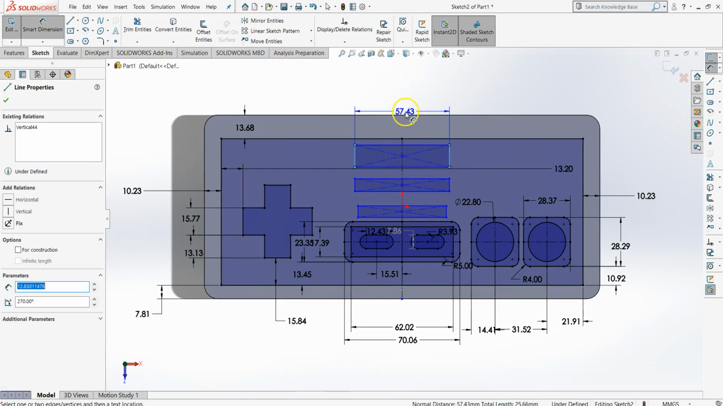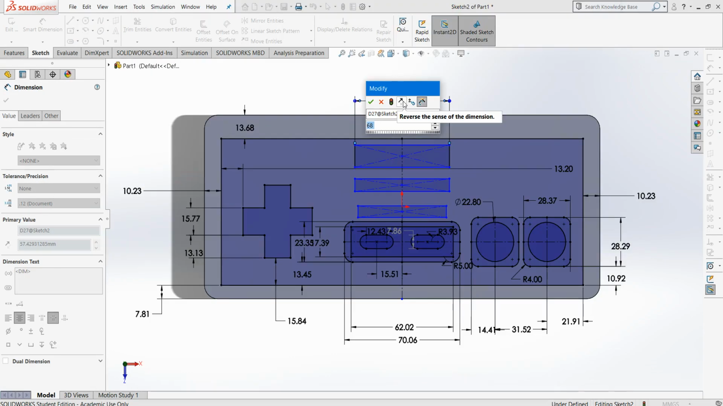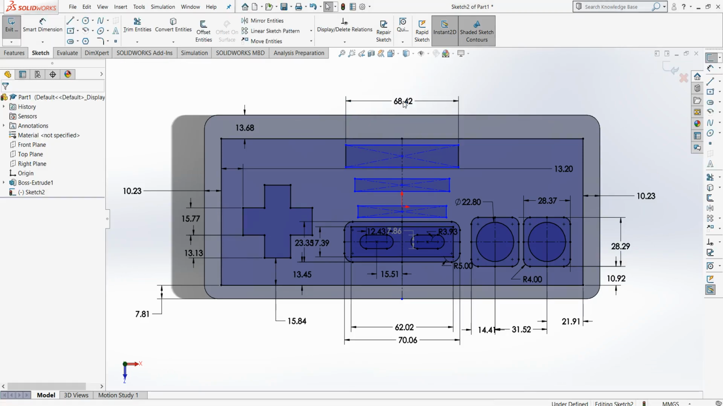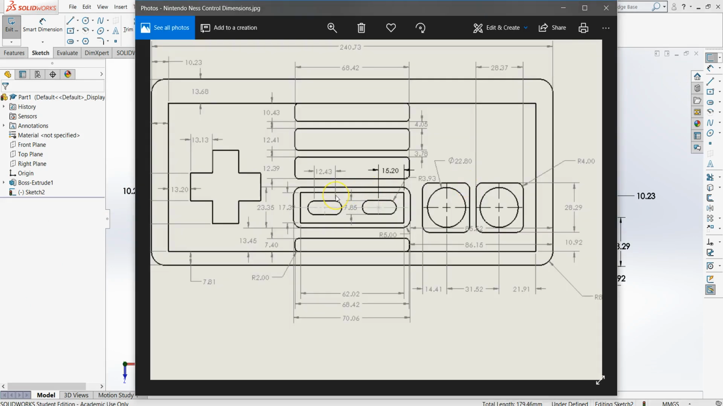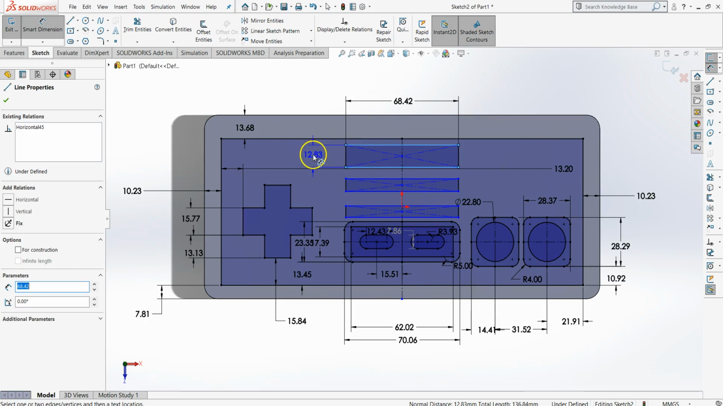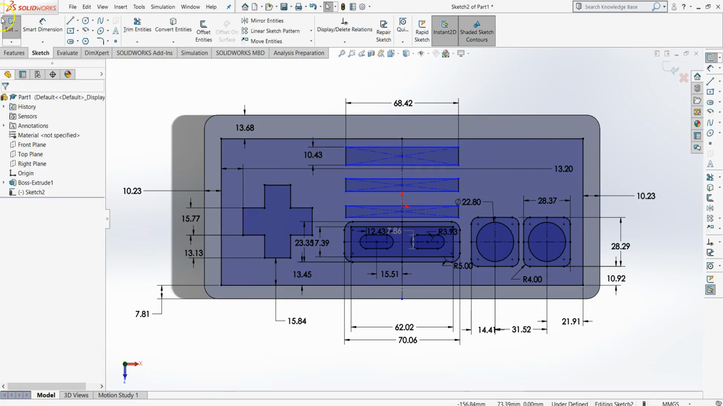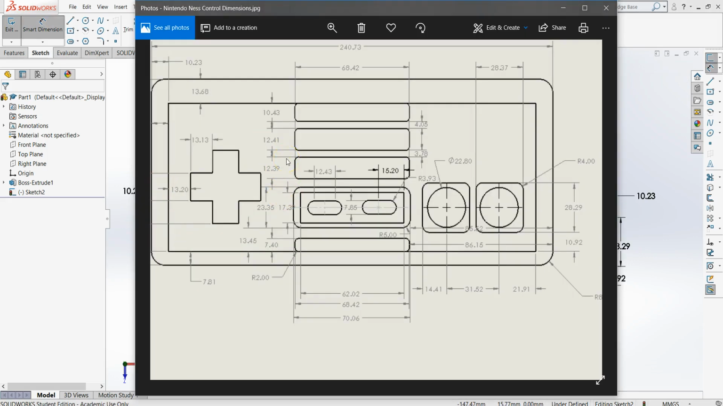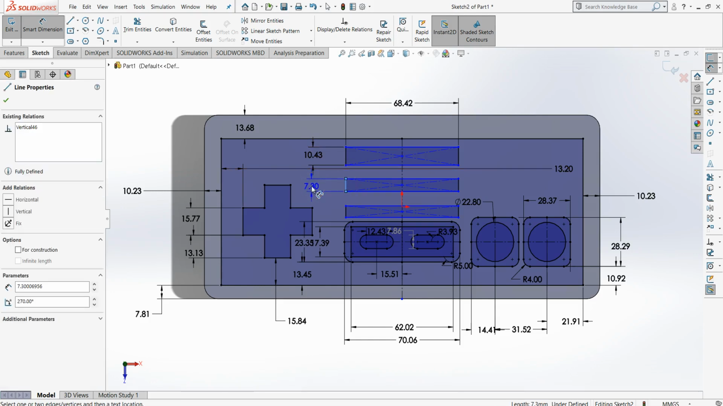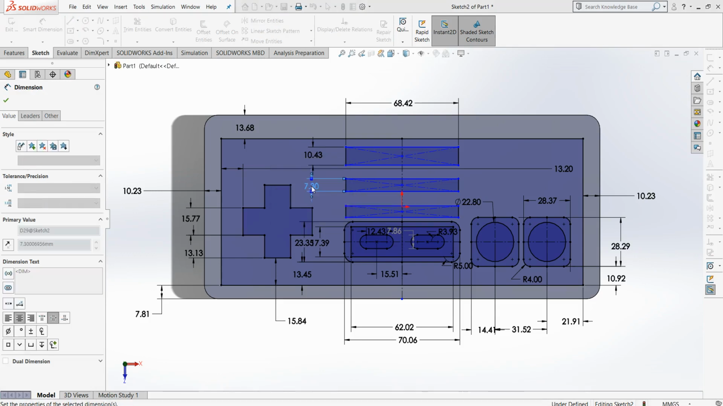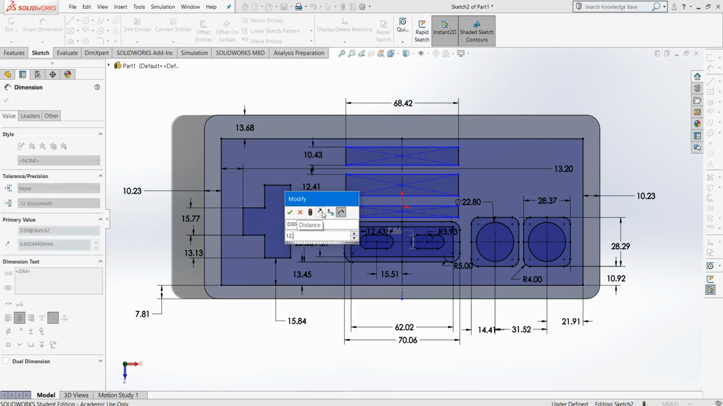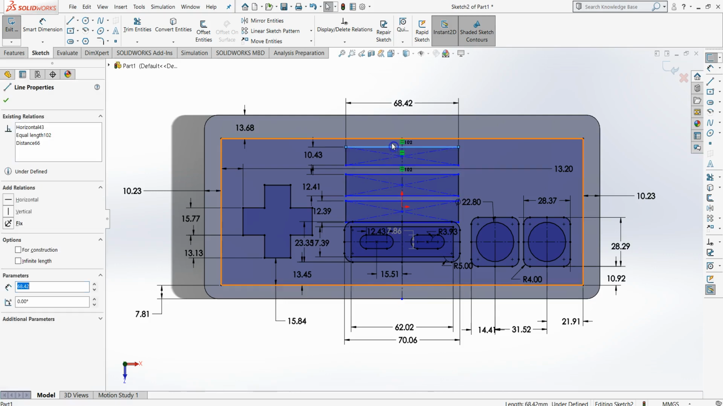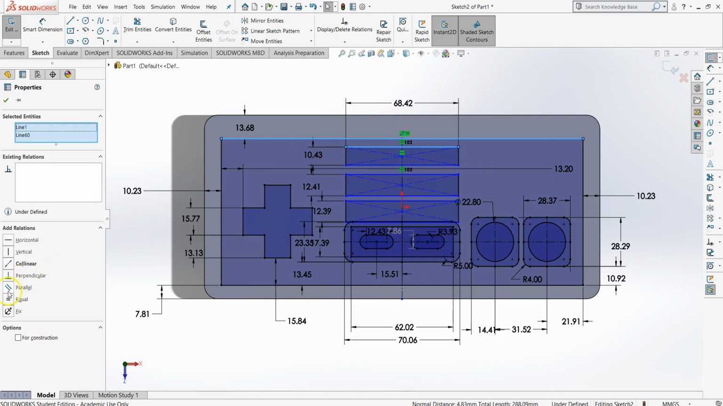Let's better select between these two lines. 68.42, and all of these lines, let's put an equal value, equal relation. 10.43. 12.41 and 12.49. Let's make both of this collinear.